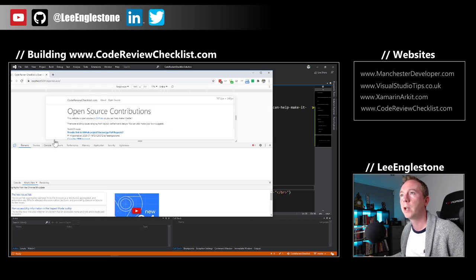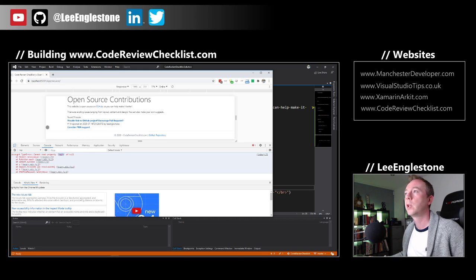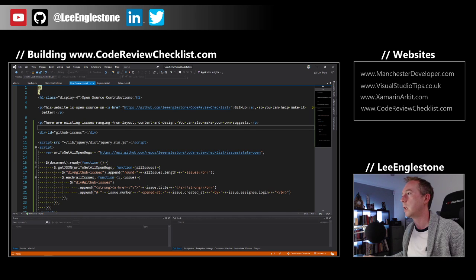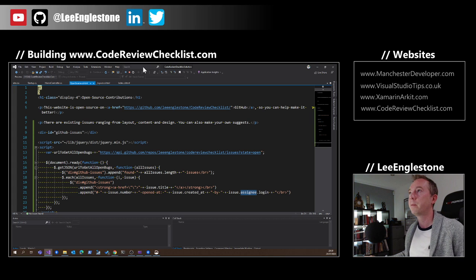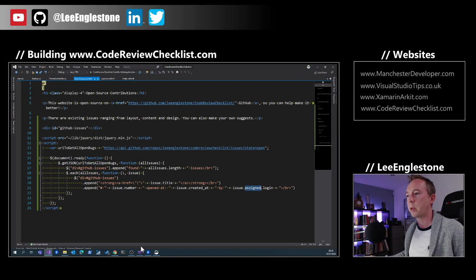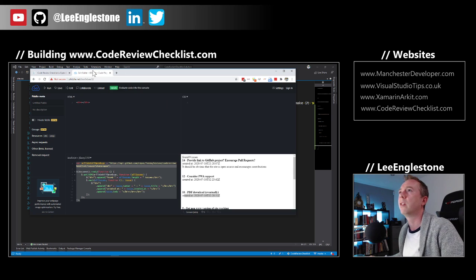Is the console going to help? Ah, okay. Cannot read property of login of null. That's because there's no assignee. Yeah, I got the wrong person. I didn't mean assignee. I meant probably the created by person. The author.